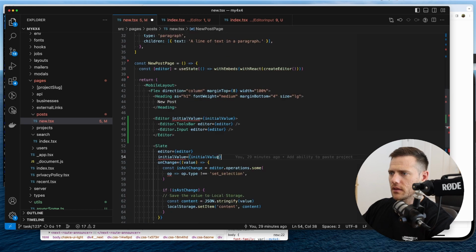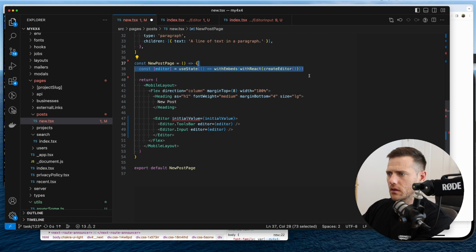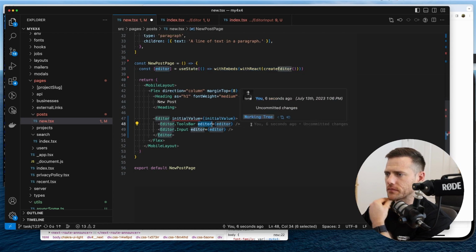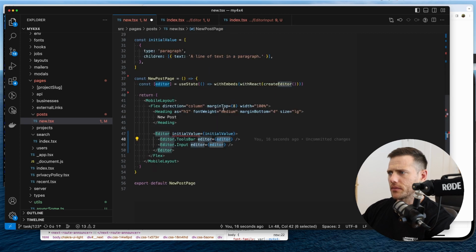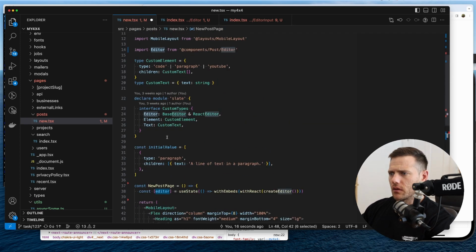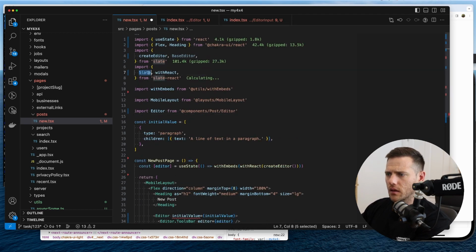So let's see. I'll get rid of this now. I can get rid of this. Okay, so this is an interesting one. We need to actually pass through the editor into here. So what we'll do is we'll do a clone element. I think that will work. So we can spread this prop in when we render it. We don't need these anymore. So we don't need that. Don't actually need this anymore.